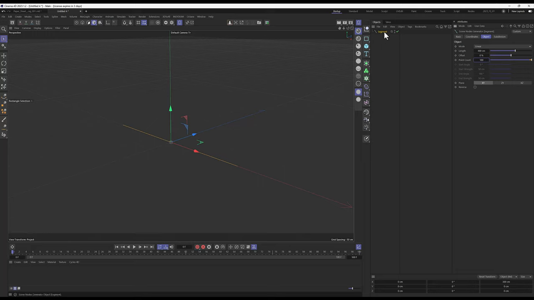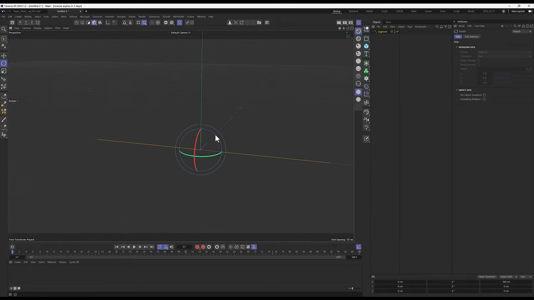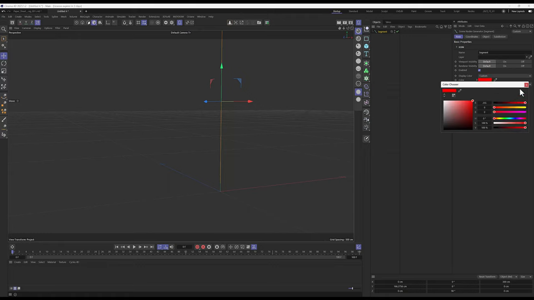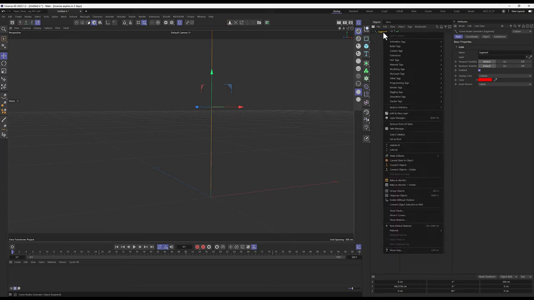The difference between segments and other splines is that you can increase the point count easily. That's why I prefer it. You can use any other splines, it's fine. I'm rotating it on the Z axis about 19 degrees. I will slightly move it to see it better. Let's change the segment's color to red maybe.